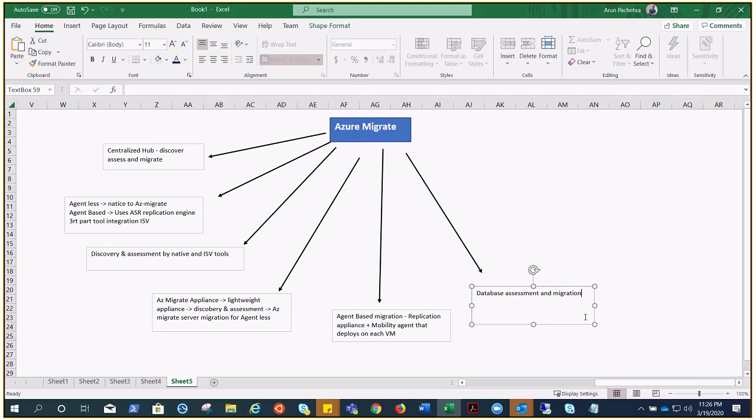Okay, with the help of this, you can assess on-premises databases for migration to Azure using Azure Database Migration Assistant, Azure Database Migration Assessment. Okay, and you can migrate databases using Azure Database Migration Service. We also call it DMA and DMS. Okay. It is inbuilt now with this Azure Migrate.